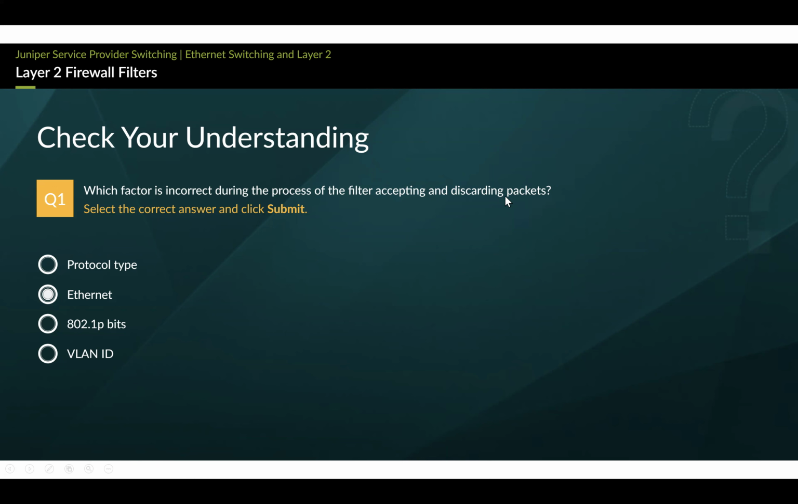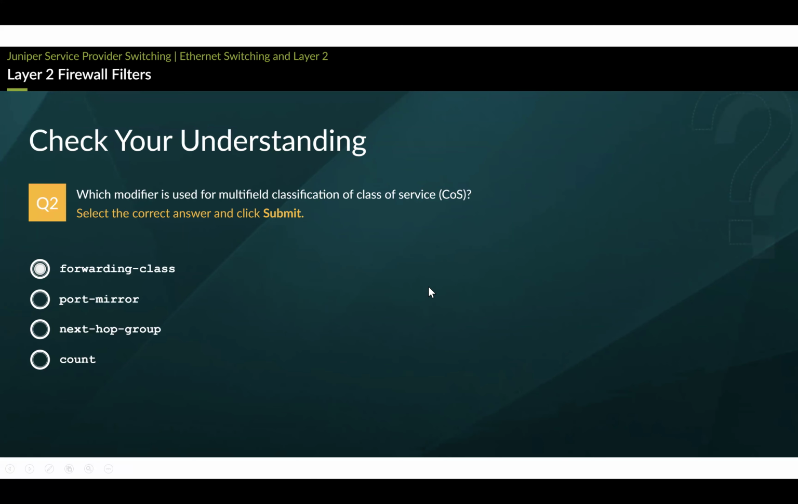Filtering, accepting, and discarding packets. Which factor is incorrect during the process of the filter accepting and discarding packets? We can apply the filter under the base domain, and we can apply direct layer 2 or bridge interfaces. So the incorrect option is 800.